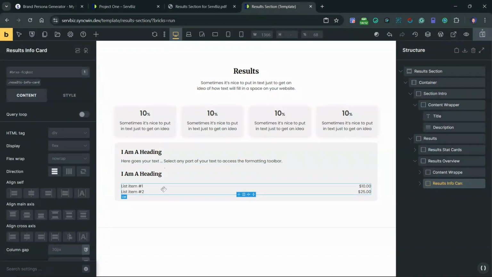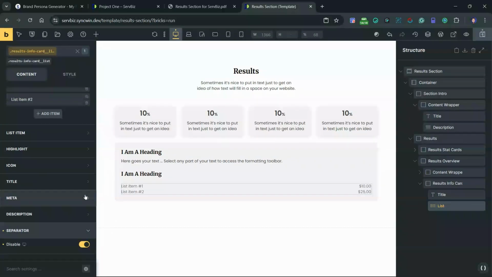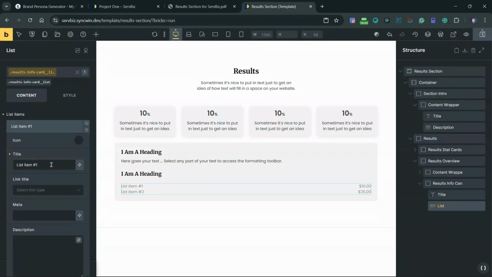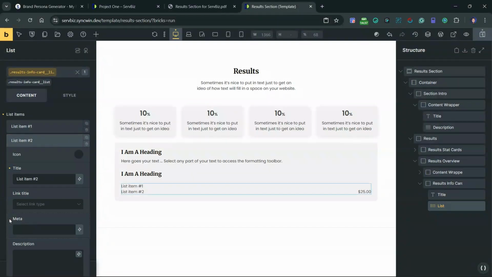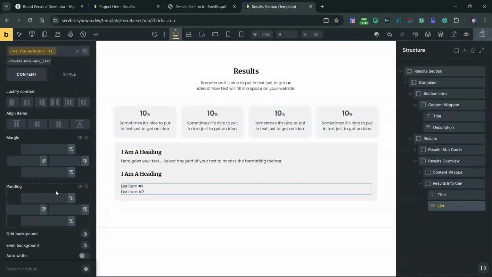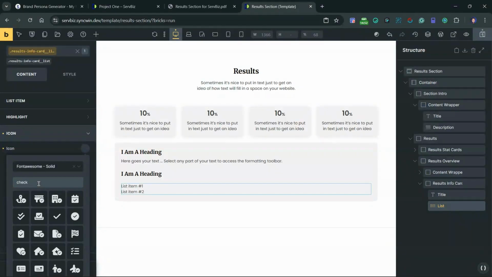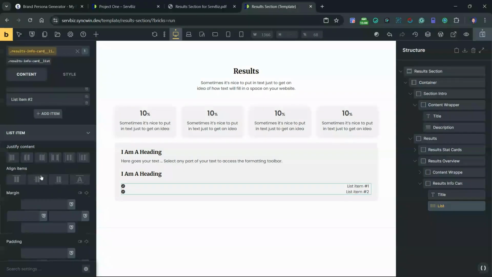Let's adjust this list. First of all, we need to remove the separator. We're not going to need a separator. Remove the meta. I just need the title, and select an icon, which is going to be Font Awesome solid, and check. So we will be using this one. Okay, and justify the content, make it left.